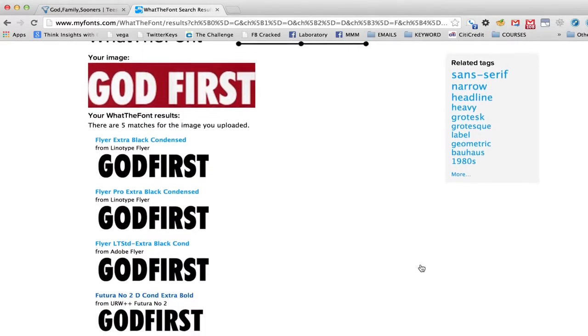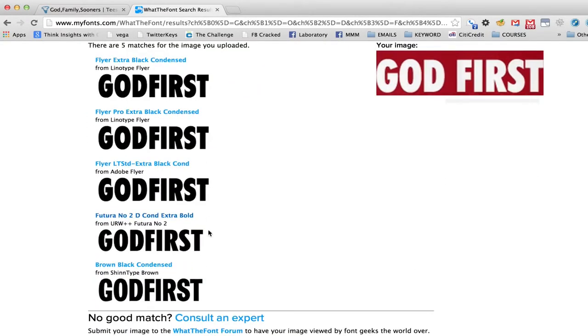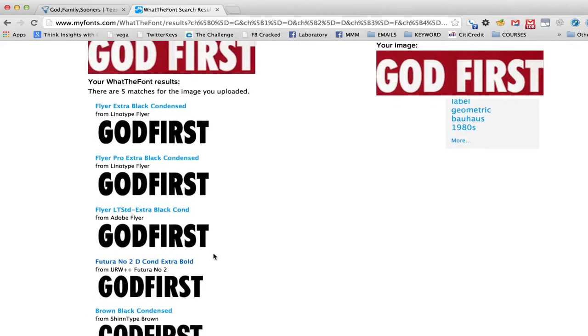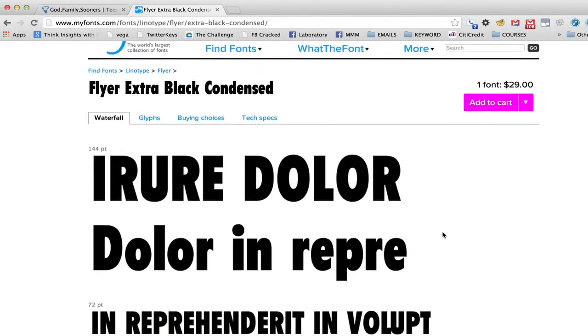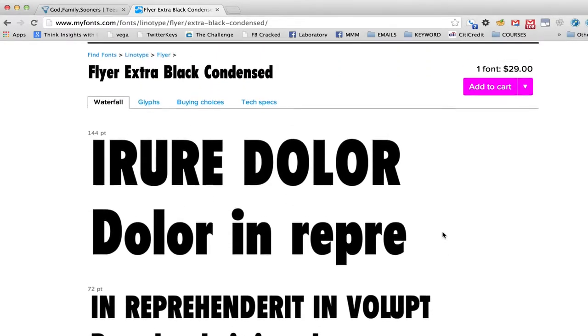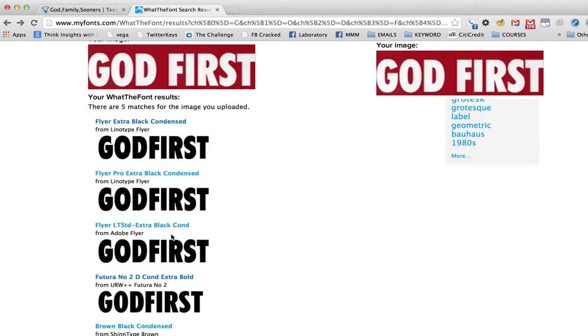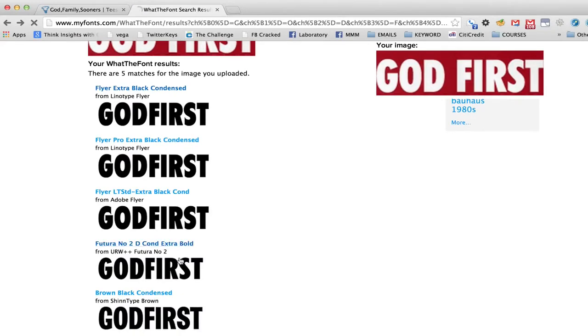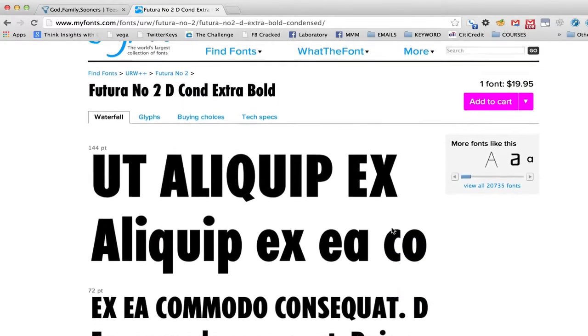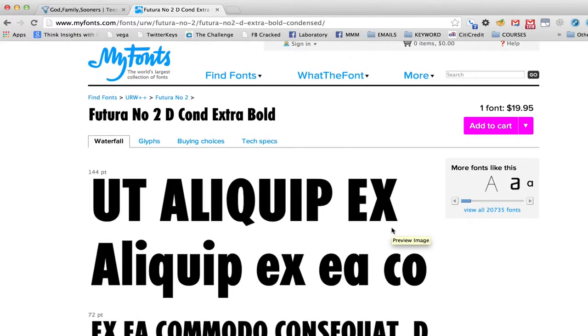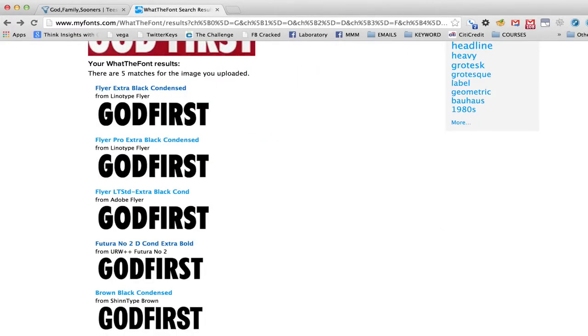But this site sells fonts, so most of the results that they give you are going to be fonts that are for sale. So if you click on the link to each font, you see that this one costs $29 and the second one costs $19.95. So you could buy these if you want, but if you're on a budget, then you could just go up on Google and just try to find these on your own.